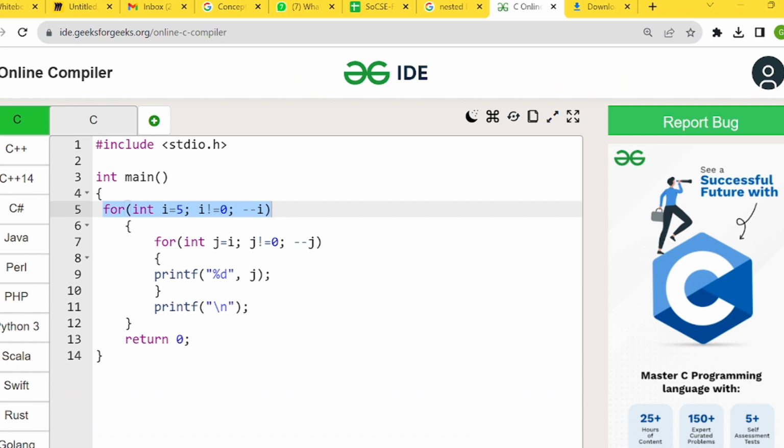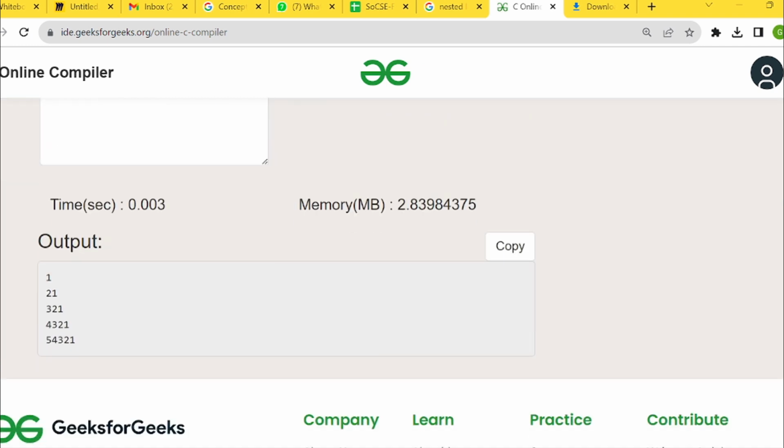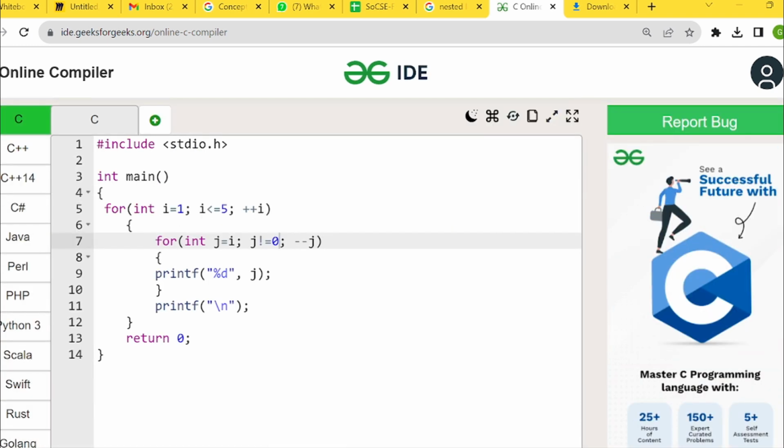You see, this outer loop, we can start from 1 till less than equals 5, because we are trying to run this 5 times. This will be plus plus i. Yeah, it's working perfectly, right? So what I did, very easy. I simply changed the outer loop to run from 1 to 5, and the inner loop remains the same.